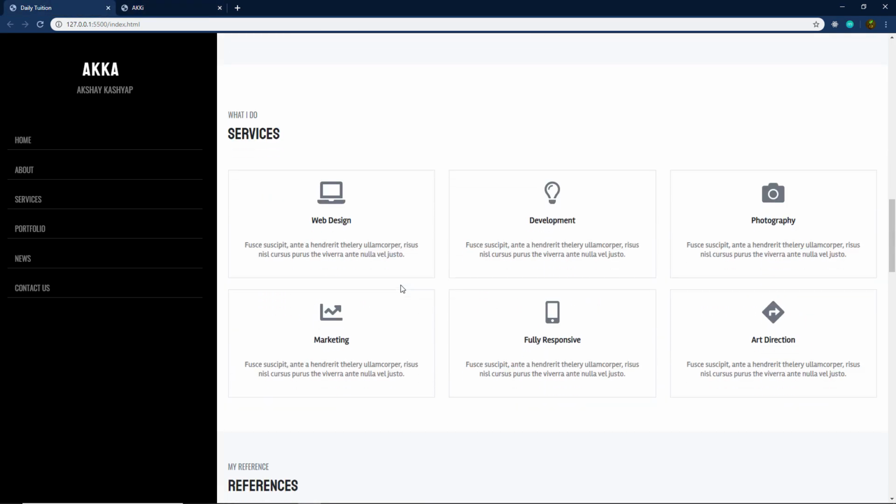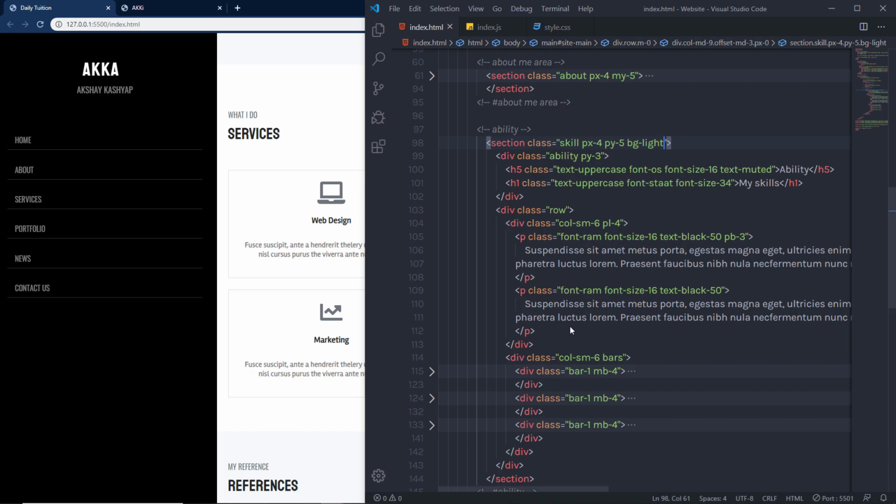And in this section, we're going to create these beautiful services, where we have the web design, development, photography, marketing, full responsive and art direction services, which we are going to provide. If you want to change the services, you are free to change it. Now let me show you how to create this beautiful services section.